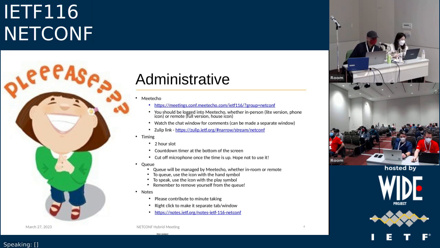We do appreciate any effort and all the help we can get to contribute to minute taking. You can make it a separate window and put your comments in there. And the link is at the bottom and also in the meeting agenda window.